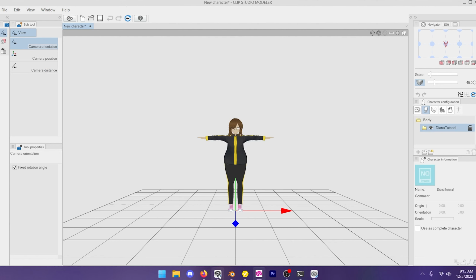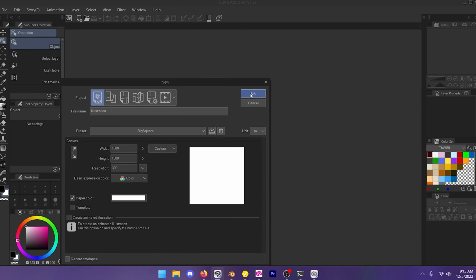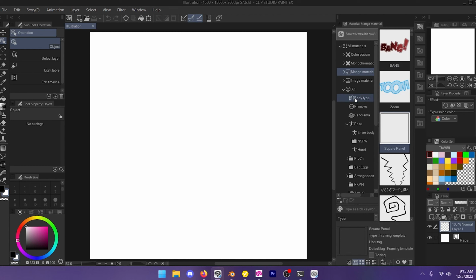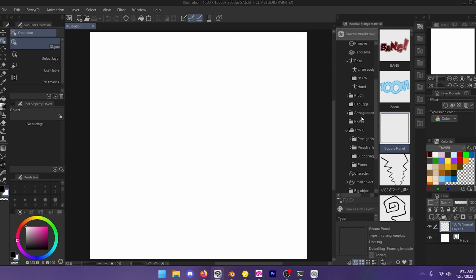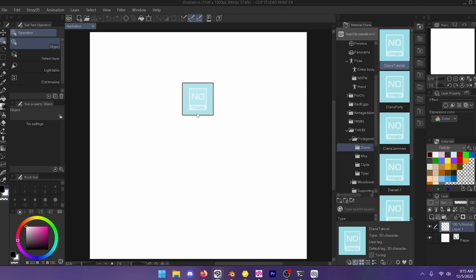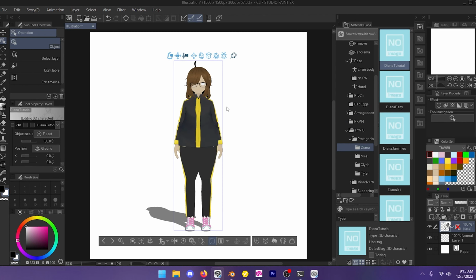So we're going to go back to Clip Studio Paint. I'm going to open up a new canvas. Depending on how you have it organized, it might be different. This is how I have it organized. I have a little double arrow here. I click on that and it brings open my material folder. I find where I put Diana in my materials. Here she is, Diana Tutorial. We drag her in, and here we have her.